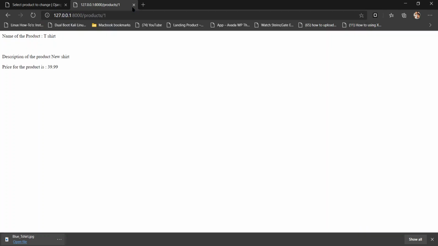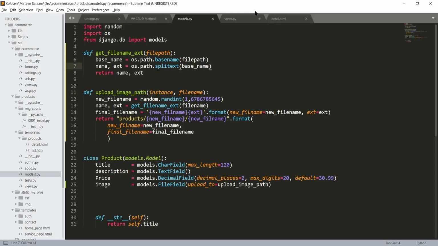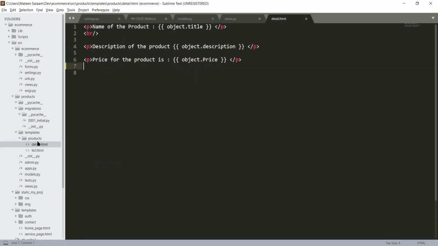Now if I just go to one, this is what it looks like, but there is no image of the t-shirt here. However, that is because we haven't given it in the detail view. Remember that this is a detail view. So for giving it into the detail view, this is what I have to do. I have to go to detail.html. If you remember, this is what we created in our previous class.